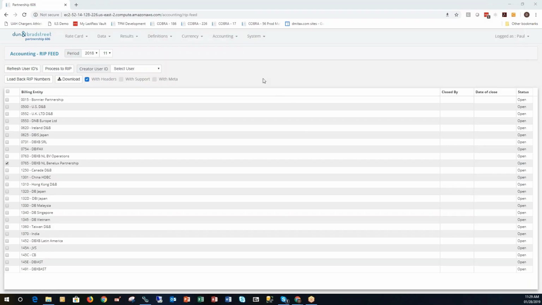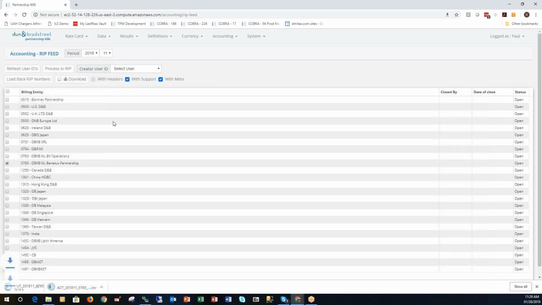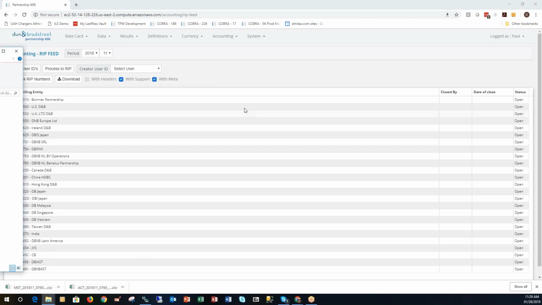If I'm going to create files that I'm going to want to load directly in, again, I want to make sure that the status of those are closed. But now if I pick that same file and I'm going to pick without headers, because to load a file into RIP, it cannot have that first row with headers, I'm definitely going to pick support, and I also am going to need to pick meta. Now when I click the download file here, I'm going to get two files, one starting with ACT, which has the transactions like the one we just looked at, the one MET, which is a meta file, which is the summary information so Cobra RIP can check itself on the load.